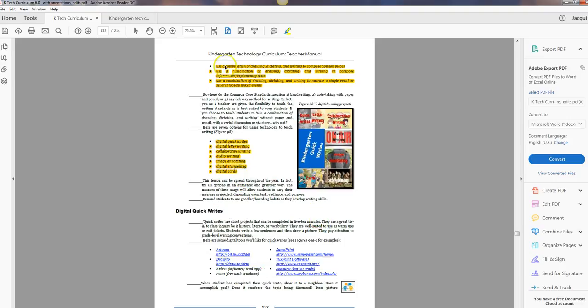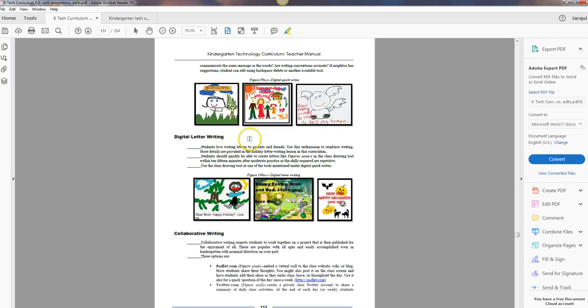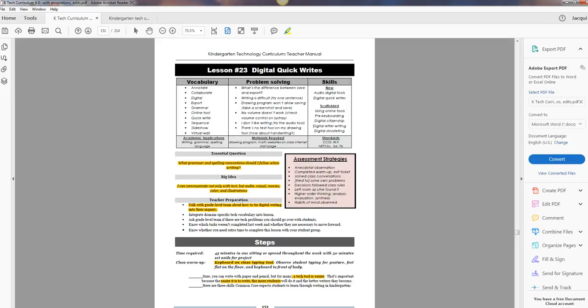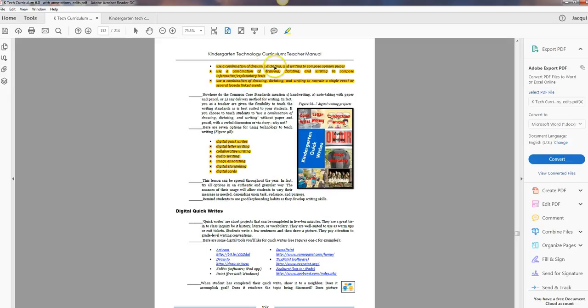These standards that we get from Common Core or whatever your writing tool is in your classroom: use a combination of drawing, dictating, and writing to compose opinion pieces. Use a combination of drawing, dictating, and writing to compose informative, explanatory texts, or to narrate a single event or several loosely linked events. These are important in teaching kindergartners to write or pre-write, that stage that they're in before they get into really sophisticated, complicated stuff.